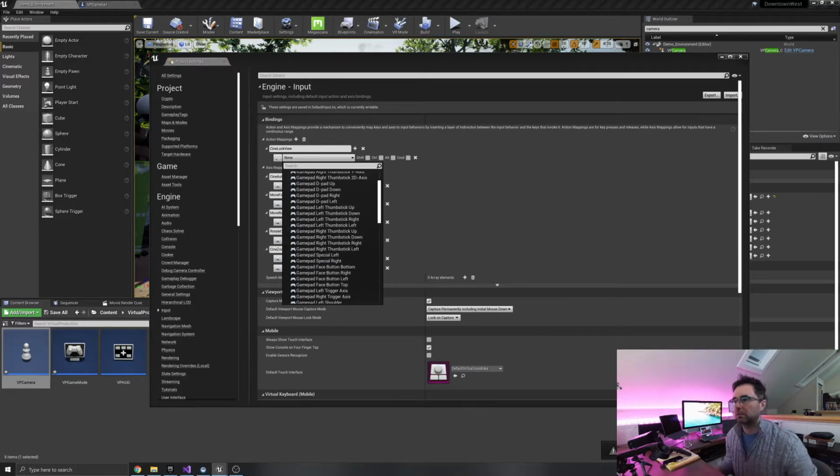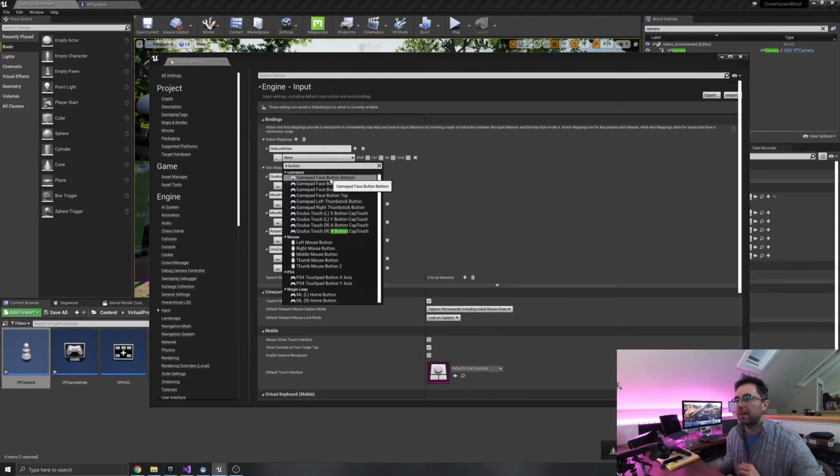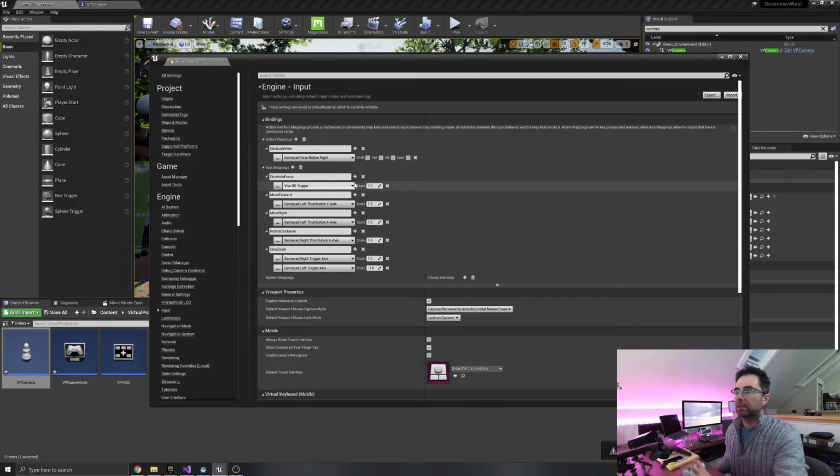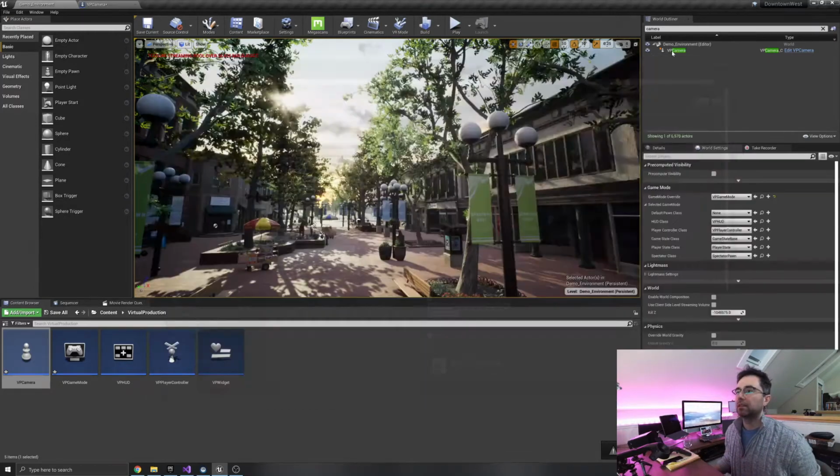Can I just type like B button? Oculus Touch B button. Gamepad face button bottom. Oh, it's probably this, because this gamepad works, it could be any gamepad, Xbox, PlayStation, whatever. I think the face is referring to this. I can't think of what else it would be. So we want the right button. Let's try that. There's an easy way to confirm it.